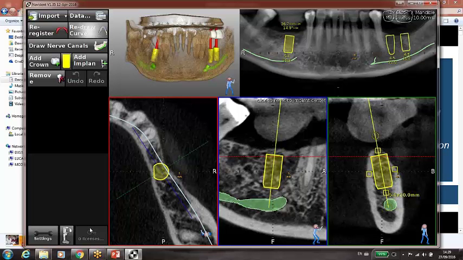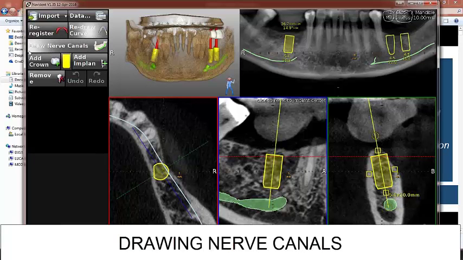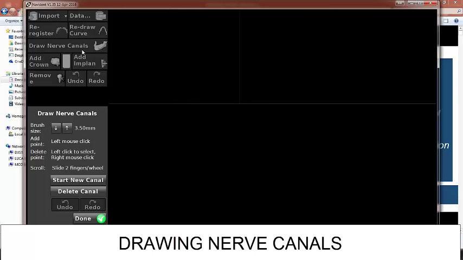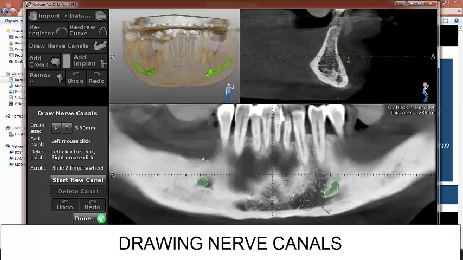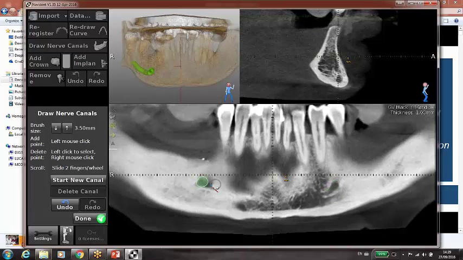it up to Navident. There is one thing that Navident doesn't do, which is drawing nerve canals. Nerve canals are not drawn by Navident. Never. And there is one reason why there is never a nerve canal drawn by Navident, because the nerve canal has legal implications.